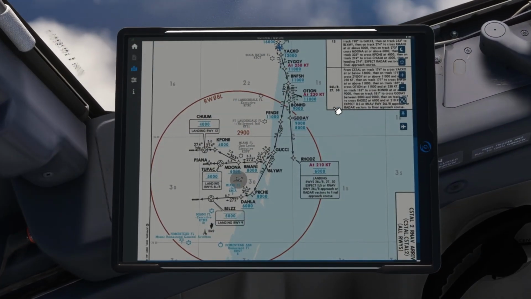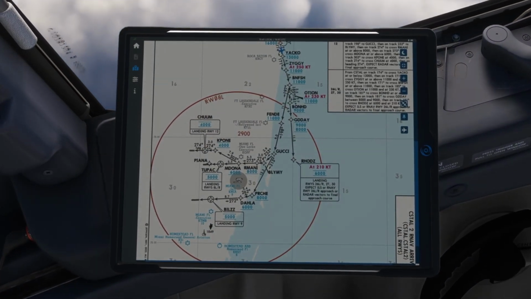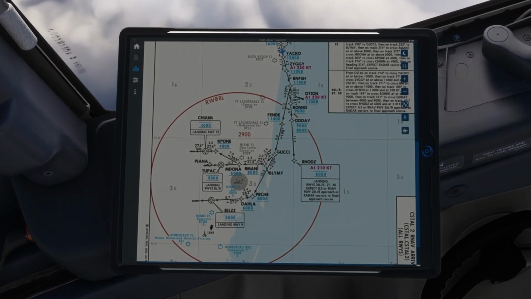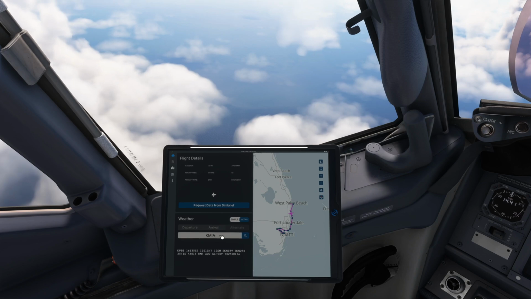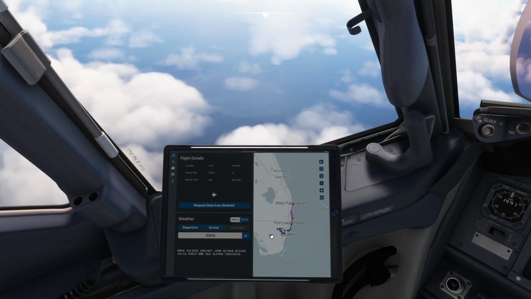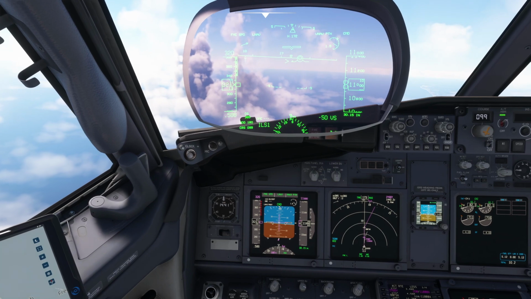Time to think about the arrival and approach. Looking at the arrival, we note the bottom altitude. We'll need that in a minute, once we're cleared to descend on the arrival. Let's have a look at the weather in Miami. Altimeters are 3012, which we can set.